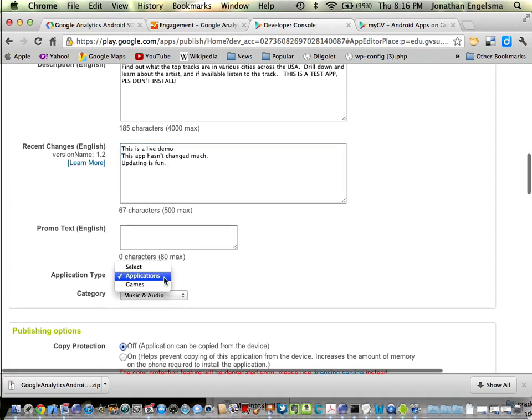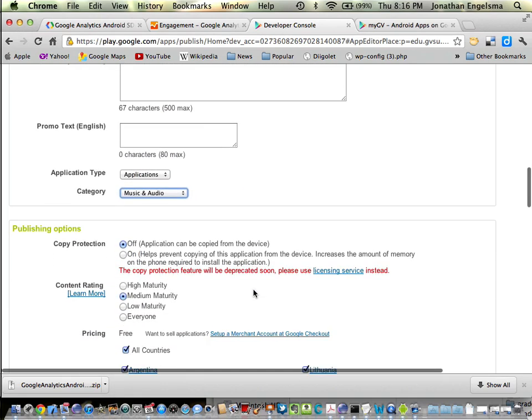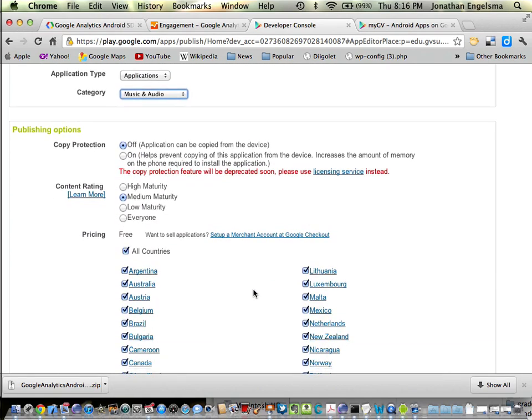And I can play with different settings here, app type, application or game. And I've got it set to music and audio, but you know, I could go and find a category out here that is suitable. Copy protection is being deprecated, so I always take that off. You got to figure out, you know, what type of content rating am I going to have on this app, and you can click the learn more to kind of make a judgment call on what your app is at. And then finally, the pricing.